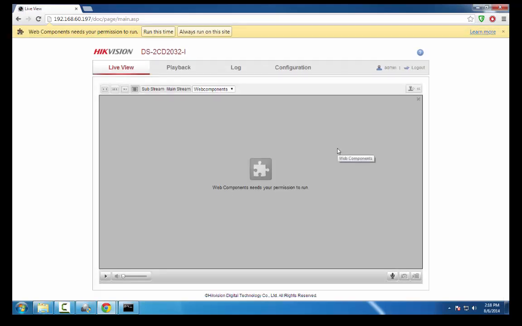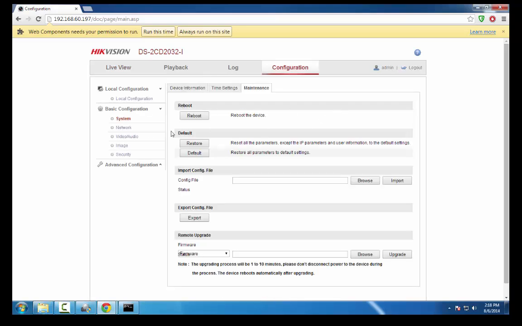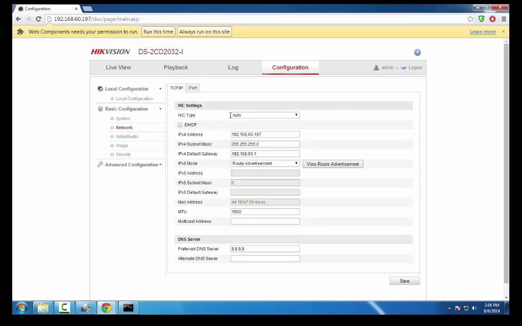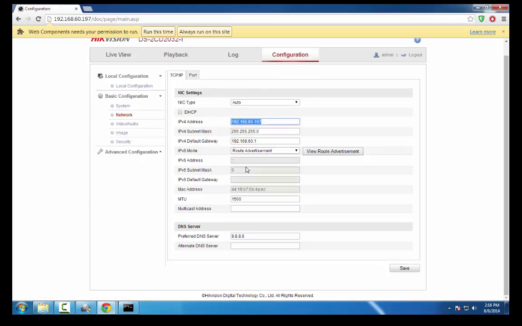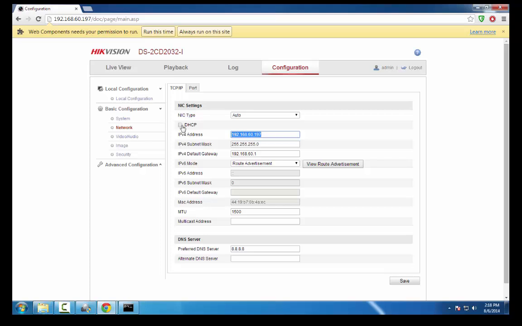So since I'm actually logged into the web page, I might as well show you how to change the IP address through the web browser. If you go to configuration down here and you hit network, you see where it has your network settings. Now you could enter in the IP address you wanted again, or you can enable DHCP.